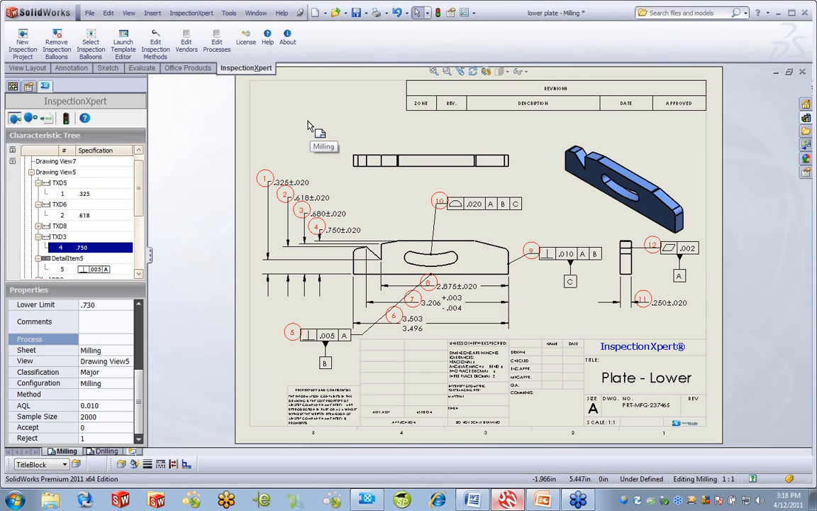This product really doesn't have a whole lot as far as setup and making a lot of changes to make it work. It's just going to recognize the information on the drawing and create your inspection sheet based upon that. So very simple, easy to use product.